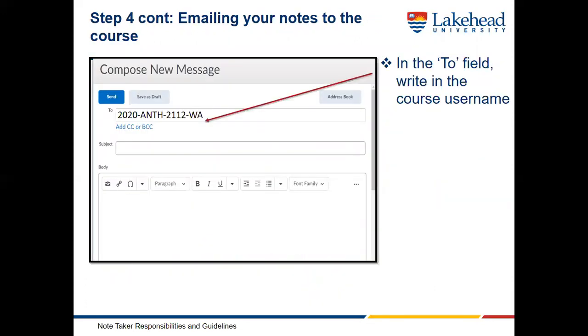In the To field, put the username of the course. For example, 2020-ANTH-2112-WA. If you forget what the username is, it is located in the top right-hand corner of the web page.